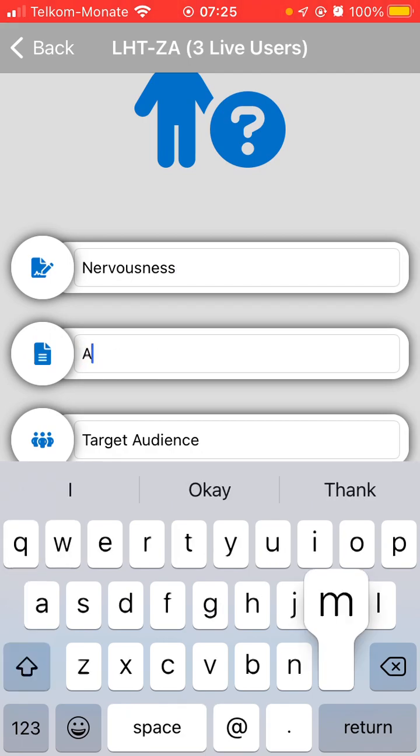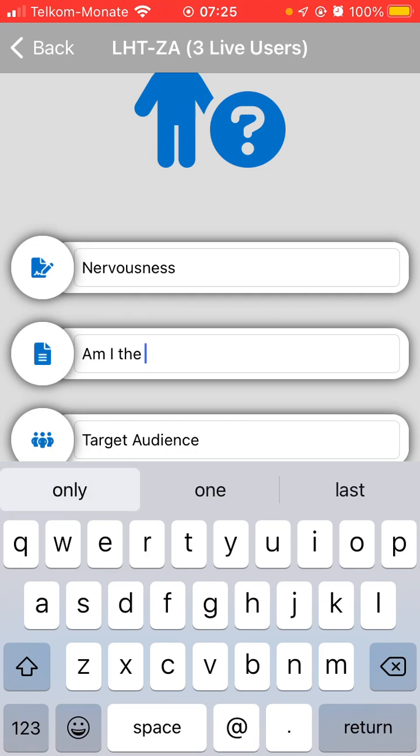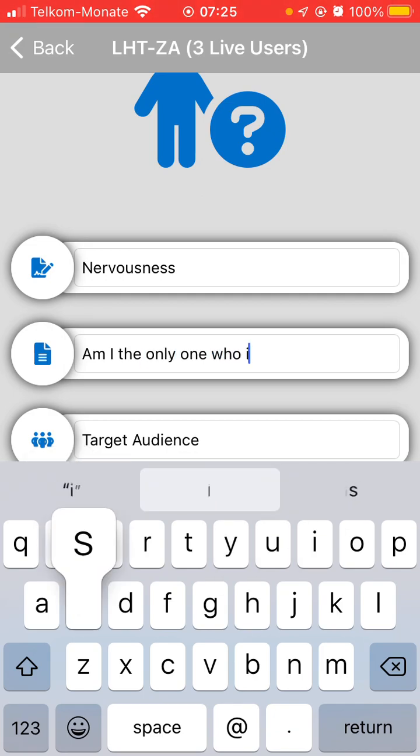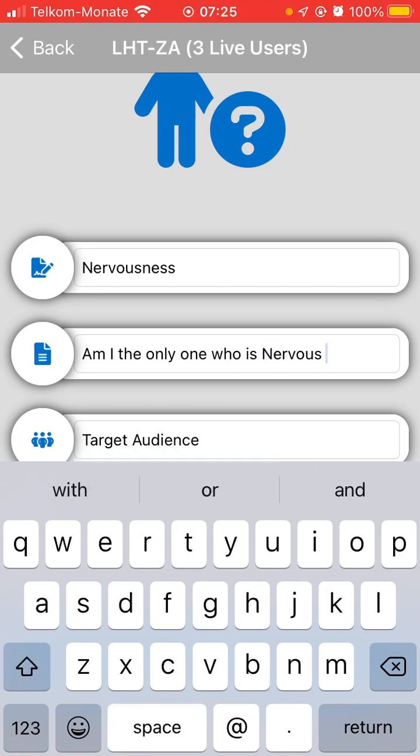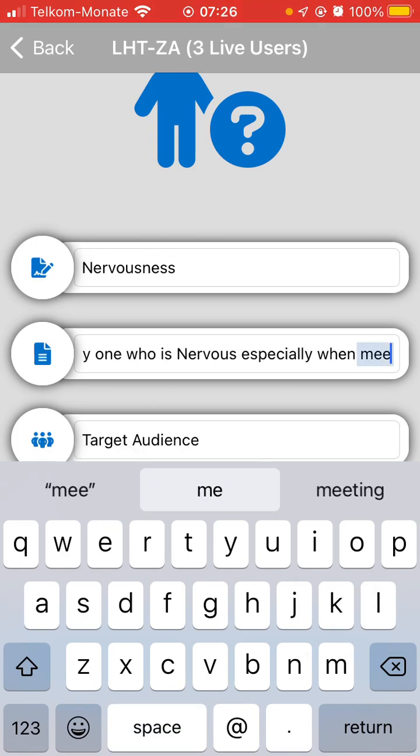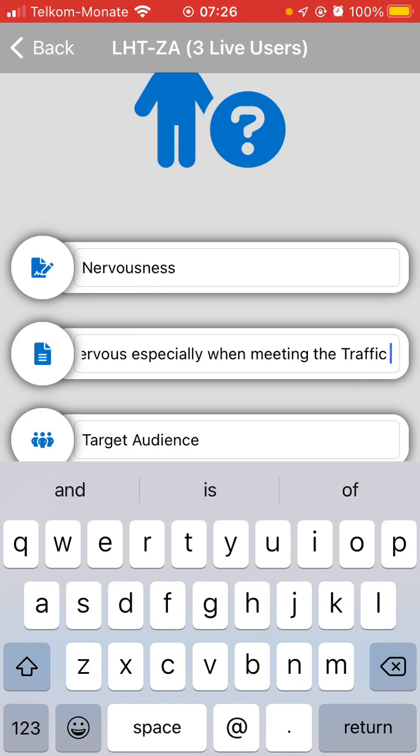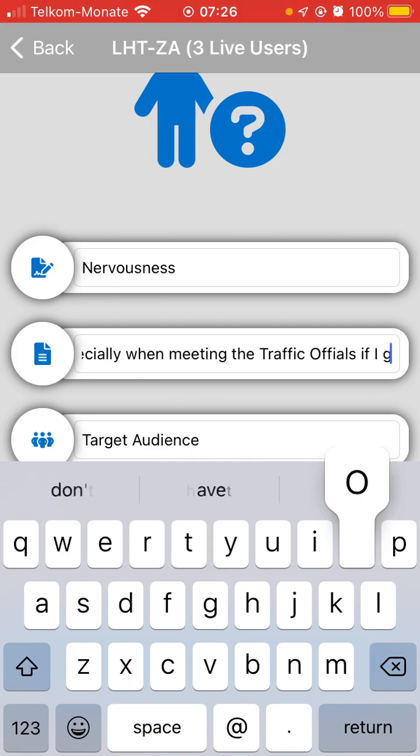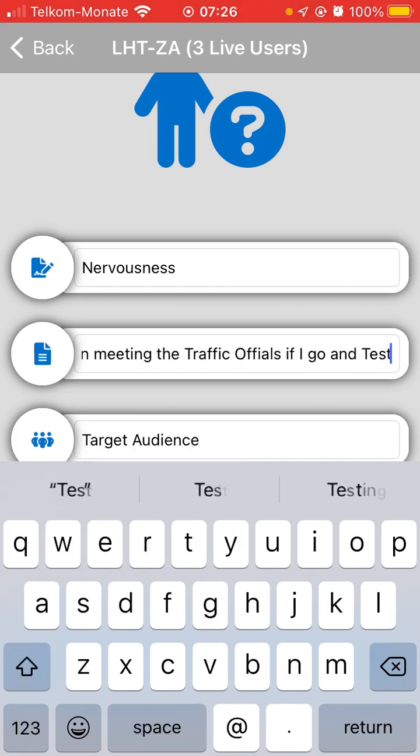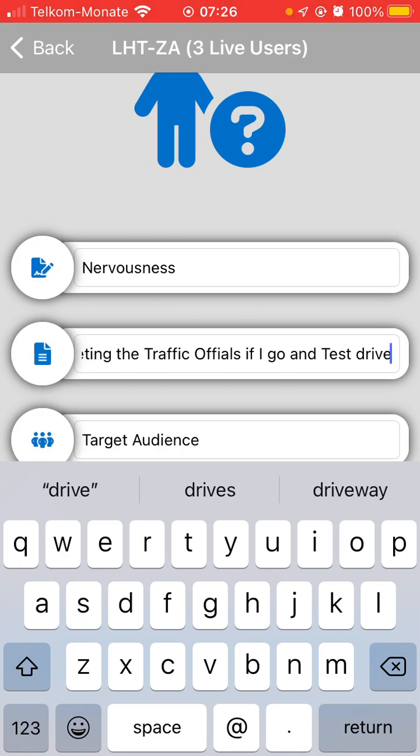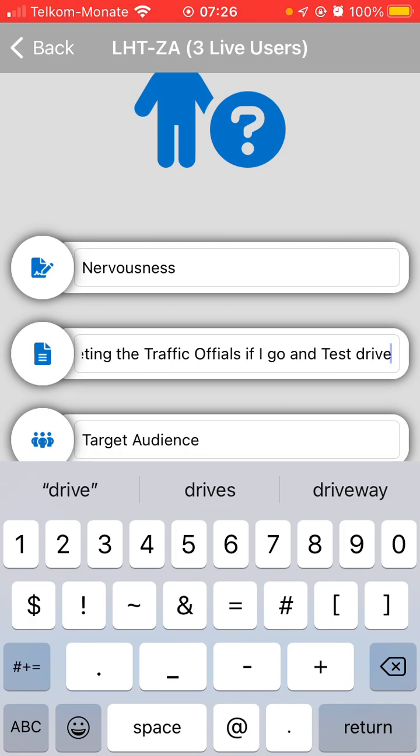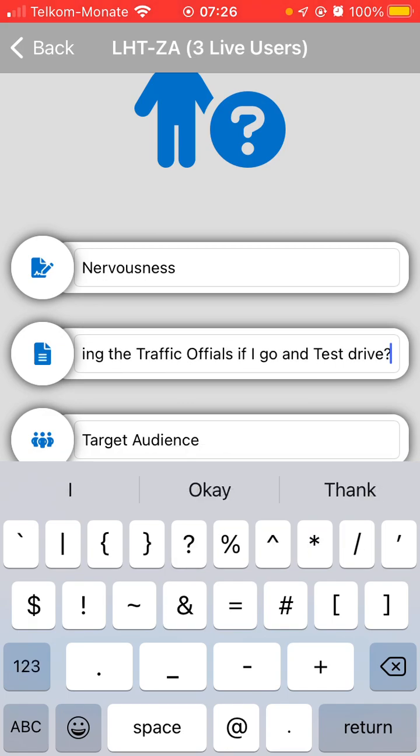Description will be: am I the only one who is nervous, especially when meeting the traffic officials if I go and test drive? So the idea here is somebody asking the question, and remember how this was engineered, question mark, right?